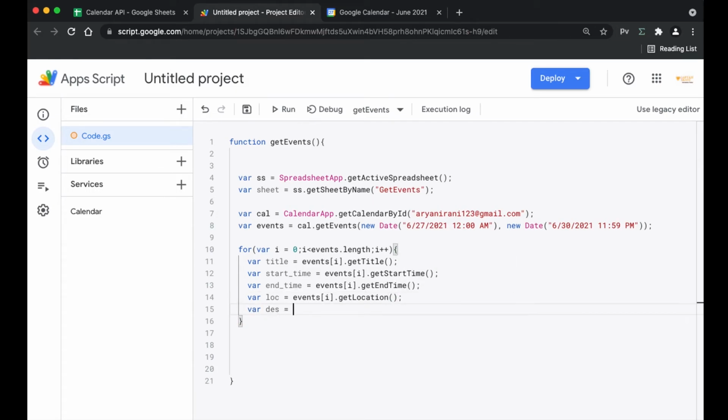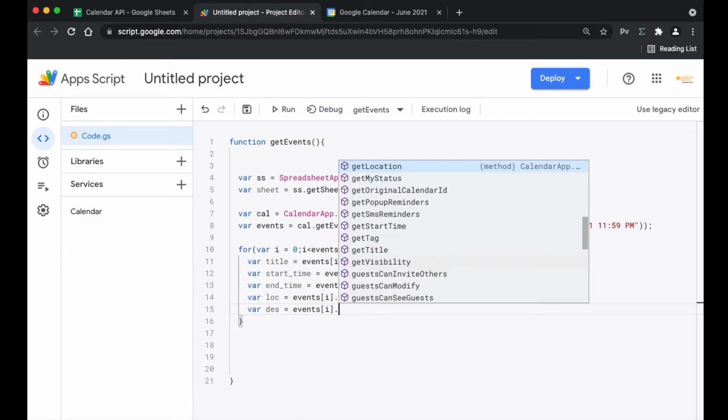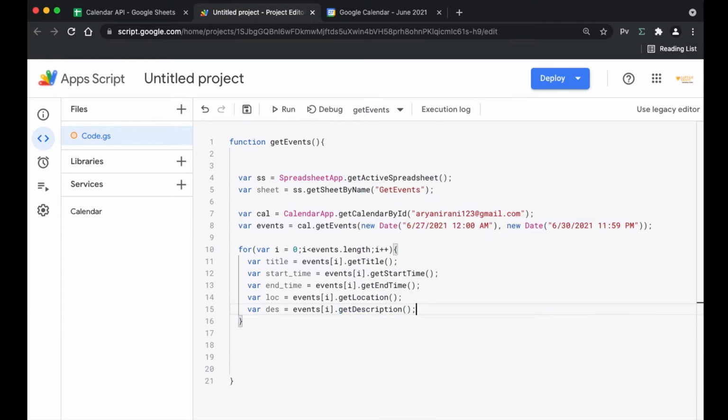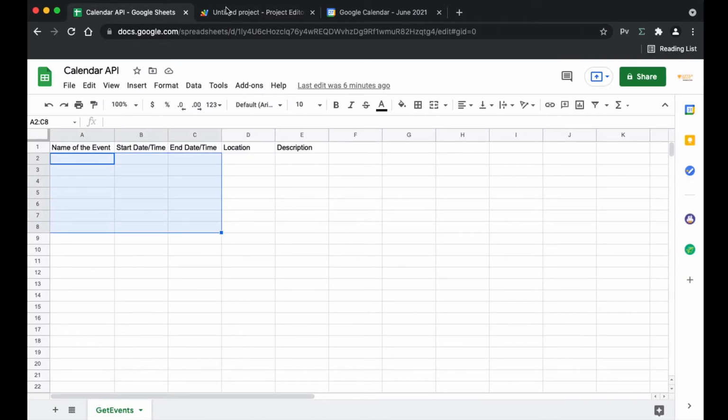The last is going to be description. I'm going to keep it short, DES, and we're going to add it .I and get description. Close the brackets, add the semicolon, hit the save button. Now we have got all the values stored in the variable. Now it's time to set the values back to the sheet here.